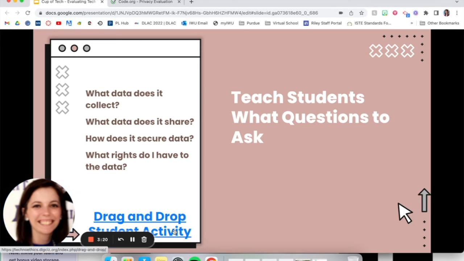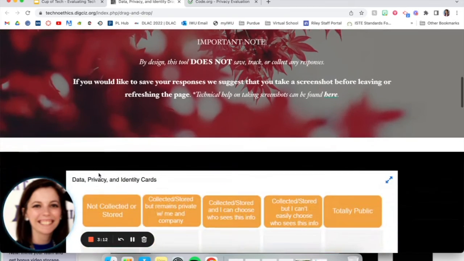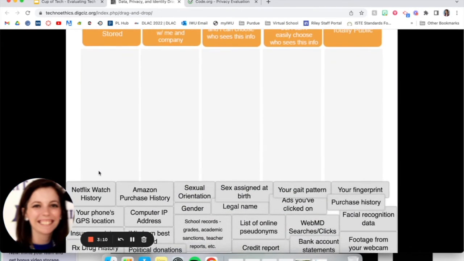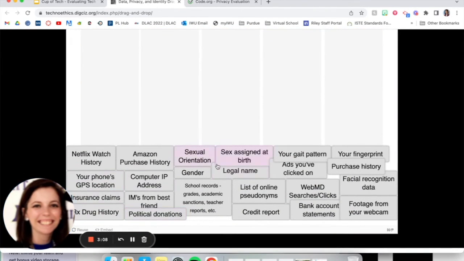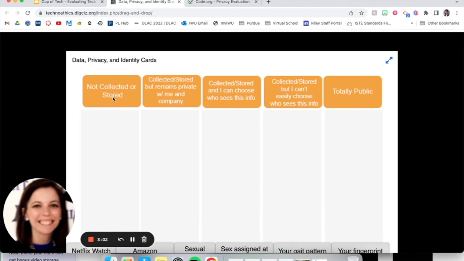I linked an activity here that you can utilize in your classroom or in an early module. And it goes into dragging and dropping. So you can have your students look up some of these different things and put it in the correct column. Is it not collected or stored? Is it collected, stored, and I can choose who sees it? Or is it totally public?